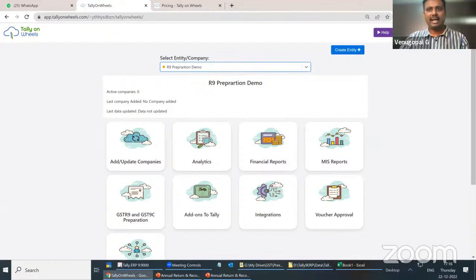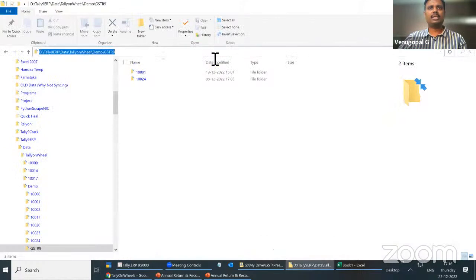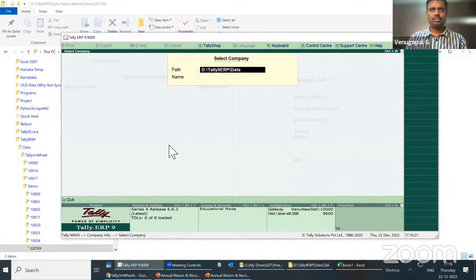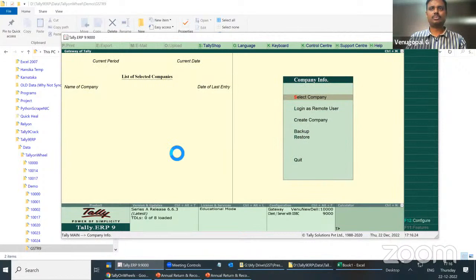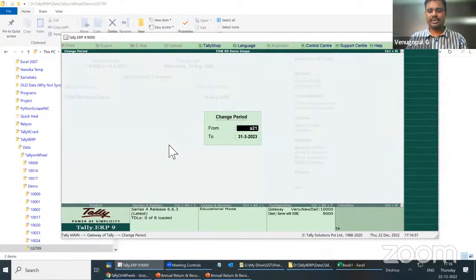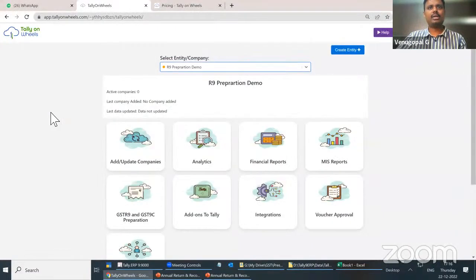So let us add a company. Now, what do you mean by add a company? I will have to first select the Tally data. So let me open the Tally data. Here is the Tally data. We want to prepare GSTR9 for the financial year 21-22. Let me set it as 21-22 and go back to here.